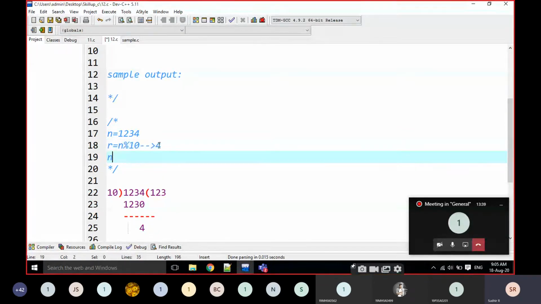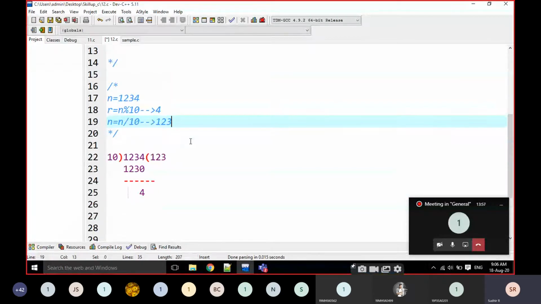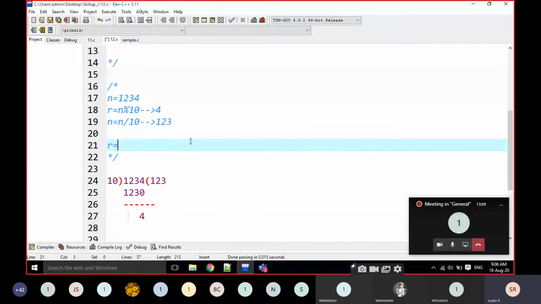Okay. For example, I am going to modify it. N is equal to n by 10. This is a quotient operator, integer by integer, right? Then it returns 123. Then again the same thing I am going to do here. R is equal to n mod 10.